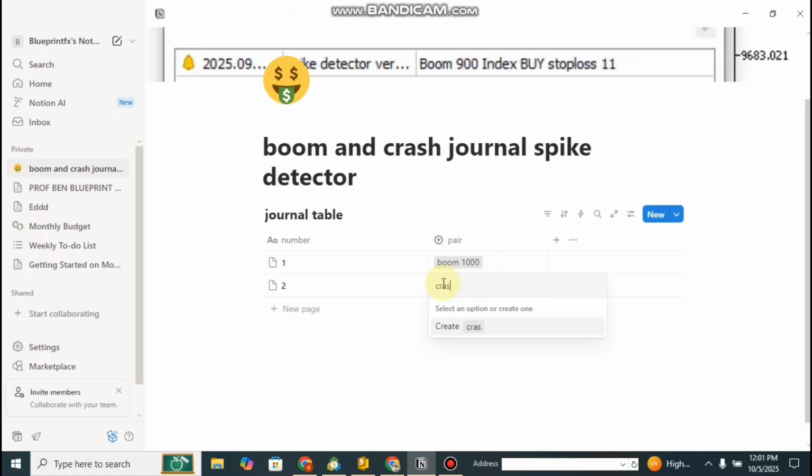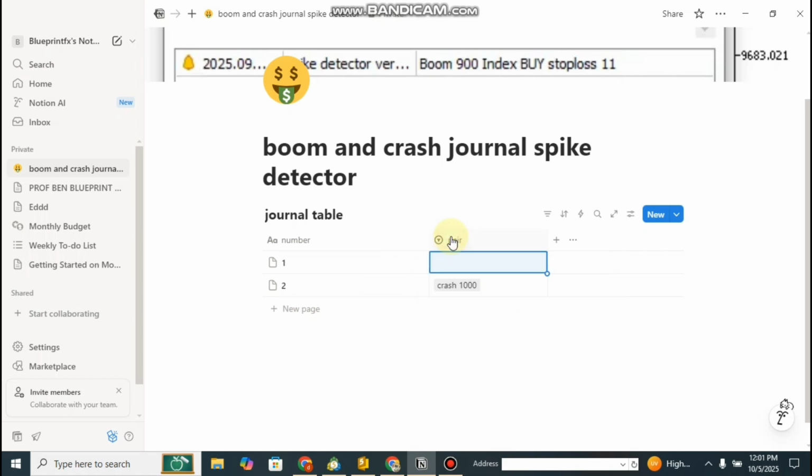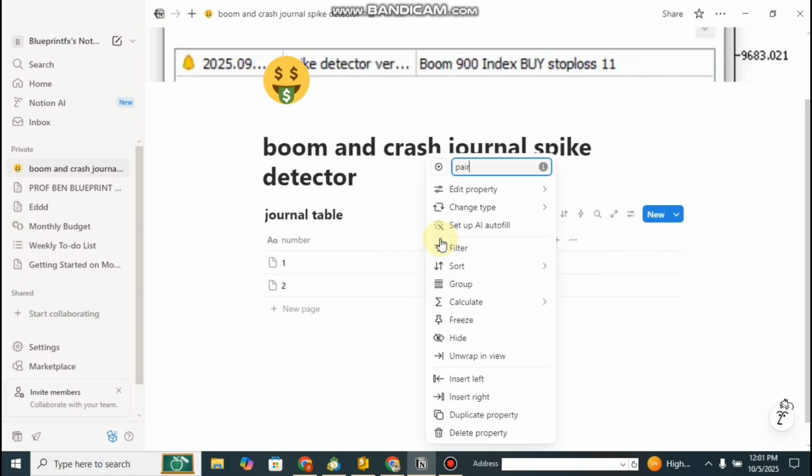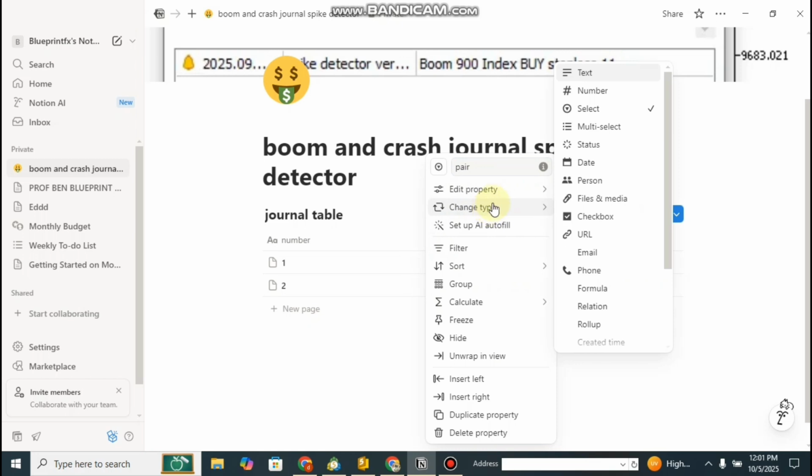So you shall just be selecting the one that you have entered trade. So make sure you put all of them. Like I have added boom 1000, I have added crash 1000. So once you click the pair, all the options will be there. So your work will just be selecting. So we have used the select function to name the pair.